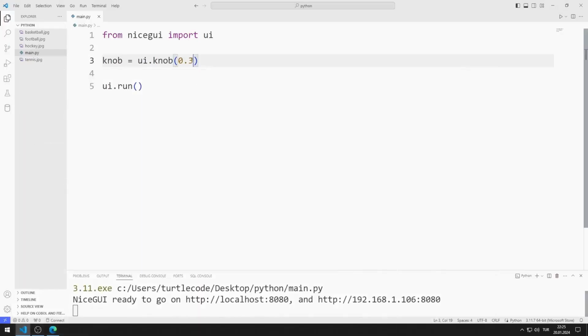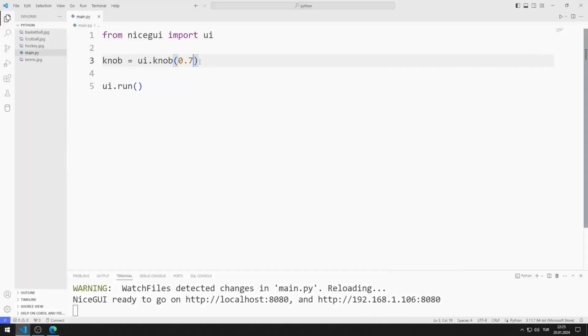I added the knob element to the web page. I will change the default value. I set the value to 0.7. I am saving the code file. Pay attention to the initial value of the object. We can see the value of the knob element.